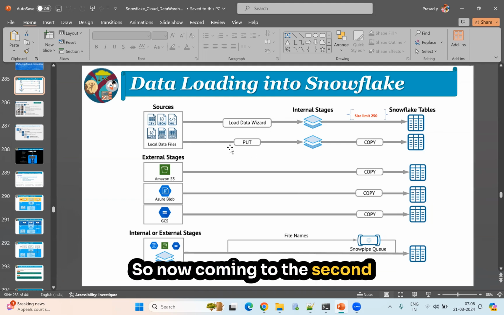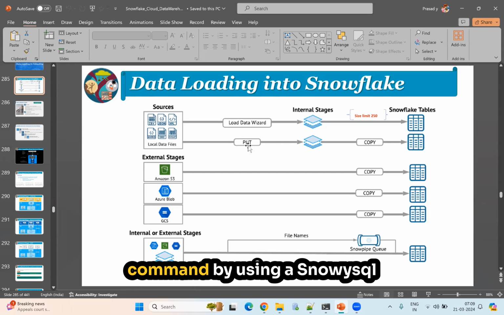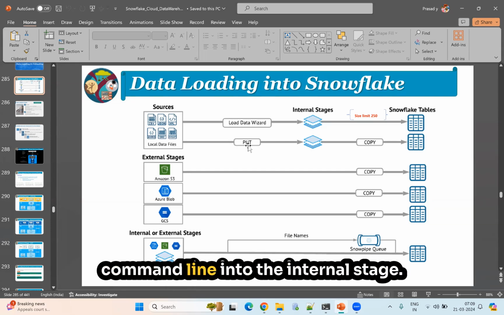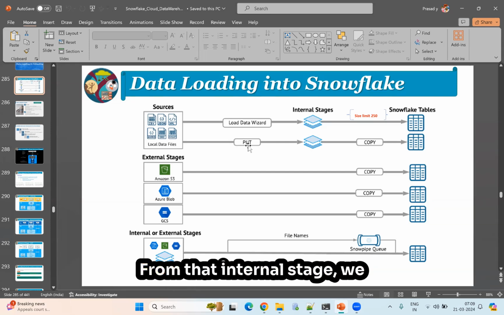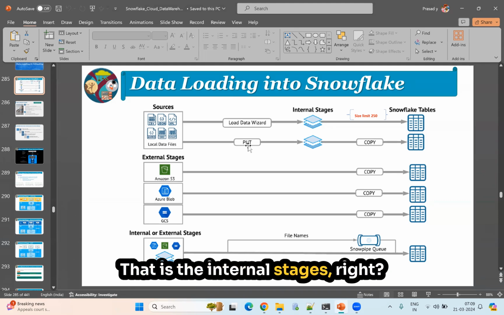Now coming to the second option, which we have already seen as part of stages: placing the file into the internal stage through the PUT command using the SnowSQL command line. From that internal stage, we execute the copy command, and the copy command loads the data from the internal stage into the Snowflake table. That is the internal stages, right?